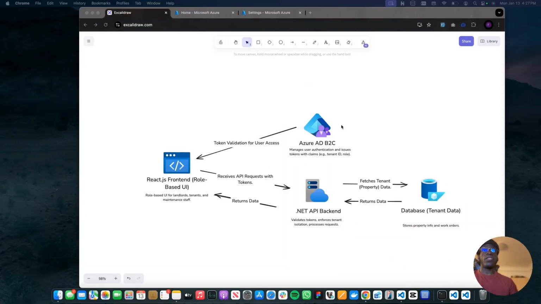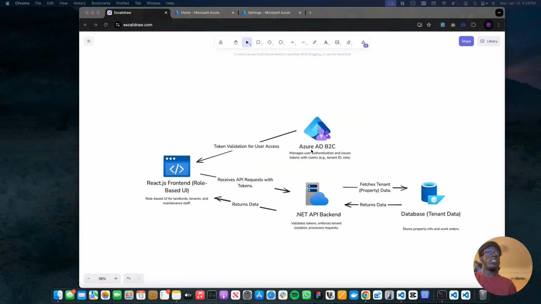So I've got Azure Active Directory at the forefront, which manages the user authentication and issues tokens with claims. Claims are basically user properties like tenant ID, role, username, email address, and whatever you decide to get from the user. The React.js frontend, which you first have to register as an app in Azure Active Directory so you can communicate with it, authenticates the user using Microsoft Authentication Library, and then gets a token from the directory, which it then uses to make an API request to the .NET API.